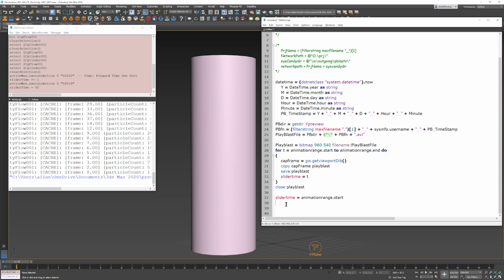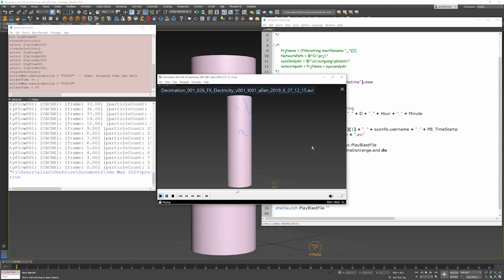So why don't I just say shell launch? Shell launch allows you to load an external program. In this case, we're just going to call the file because it's associated with media player or whatever. So I'm just going to say that. And shell launch is always going to ask what other flags or inputs do you want. Let's say that you were loading up Nuke and you wanted it to be associated with a file, you would put the file in there. But in this case, we're calling the file directly, so I'm just going to put empty quotes, meaning that there's nothing else there. Okay, so now when I run that, it's going to load up my file, right?